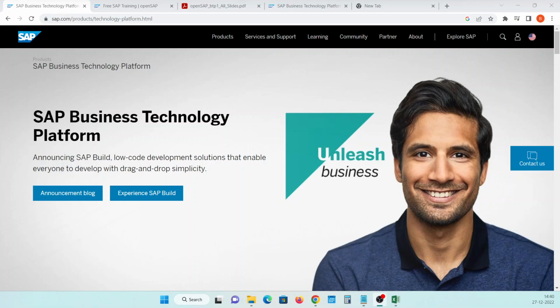SAP Business Technology Platform is a cloud offering from SAP that is hosted either on AWS or Azure data centers that they have. You can choose from multiple regions where you want to host it, and then you can start developing your low code applications to fulfill the business needs that are there.